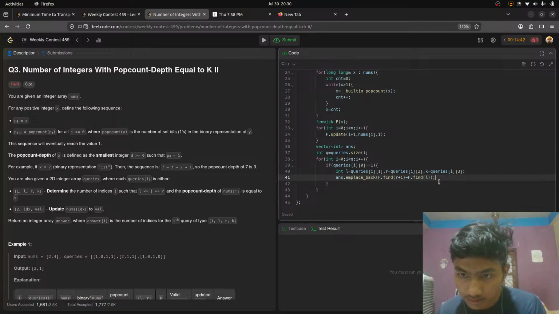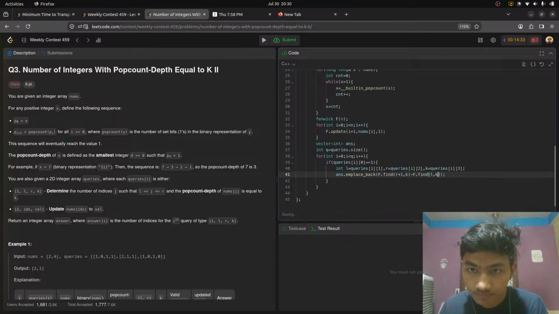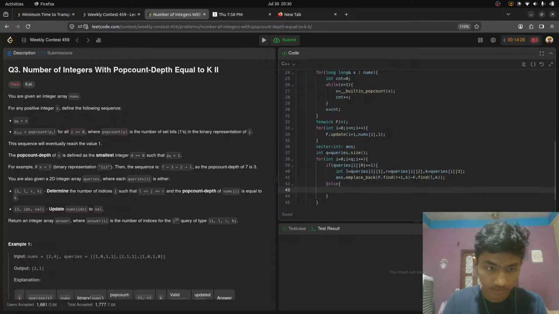And anything else do I need to do? I think yeah, this thing, okay, right, that's it. This is what I'll do here. And else, if idx equals queries of i of 1 and val which is queries of i of 2.